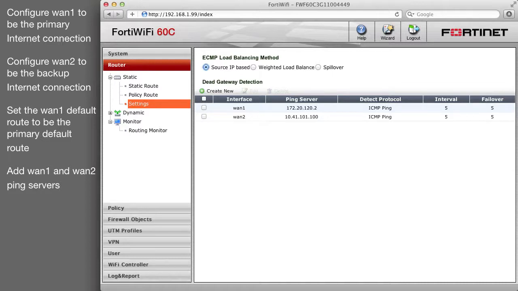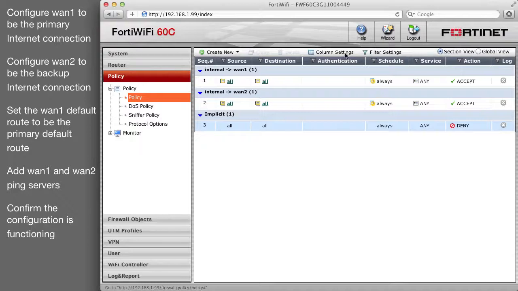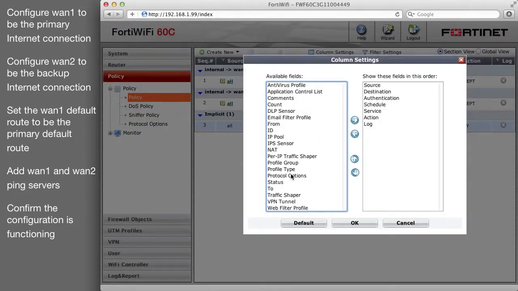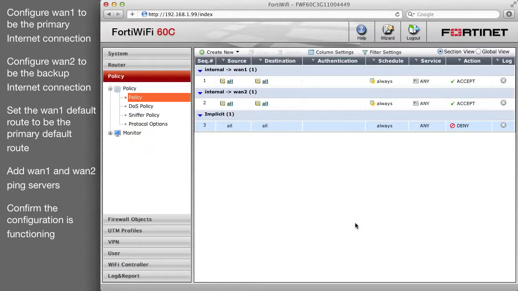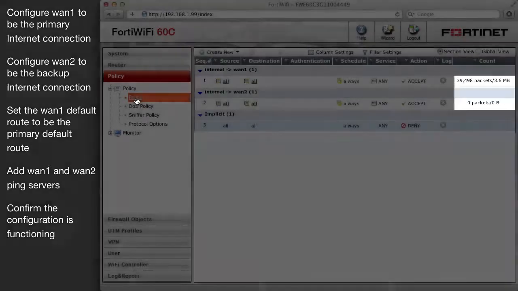If the WAN1 ping server can connect to its ping server IP address, the routing monitor appears with a default route to the WAN1 interface. All traffic to the internet uses the WAN1 interface and the internal to WAN1 security policy. You can verify this by viewing the routing monitor and by going to the security policy list and viewing the count column for the internal to WAN1 and internal to WAN2 policies while connected to the internet. The internal to WAN1 policy count increases while the internal to WAN2 count remains the same.